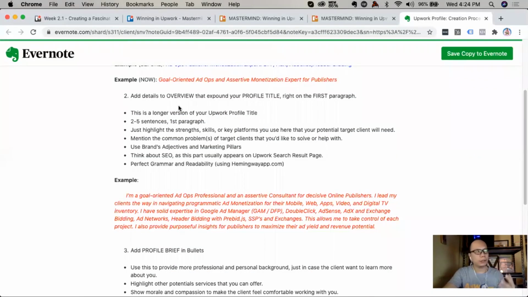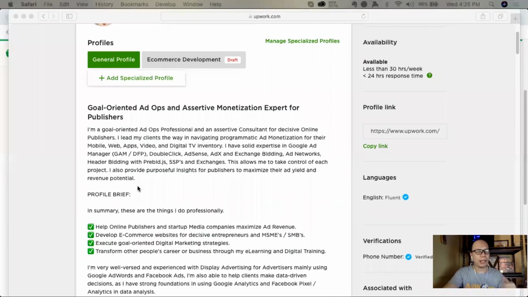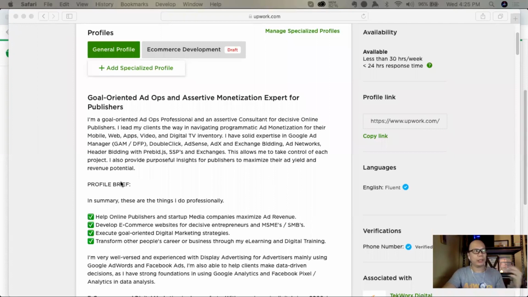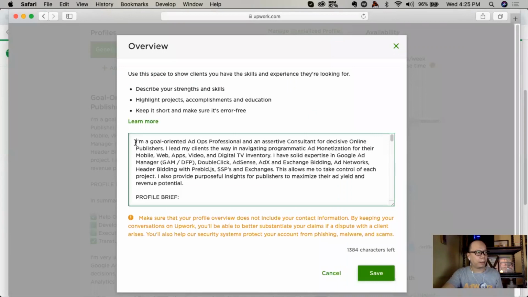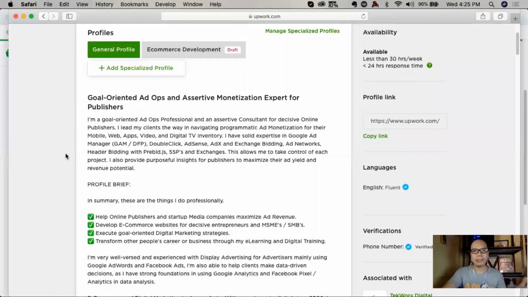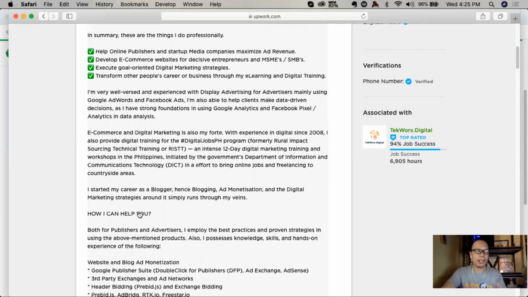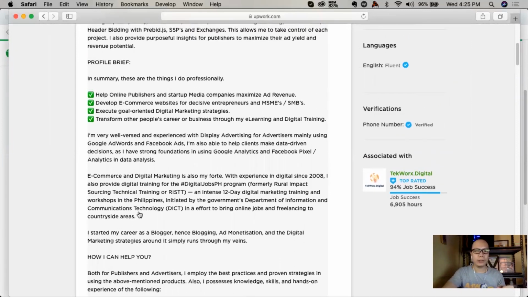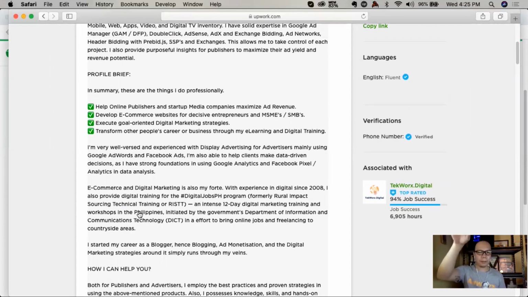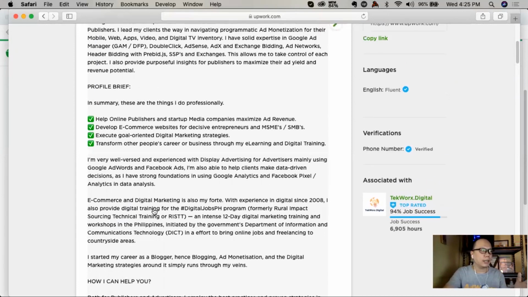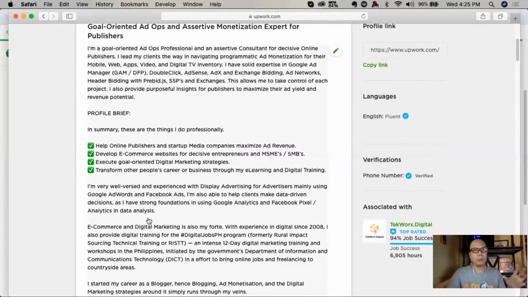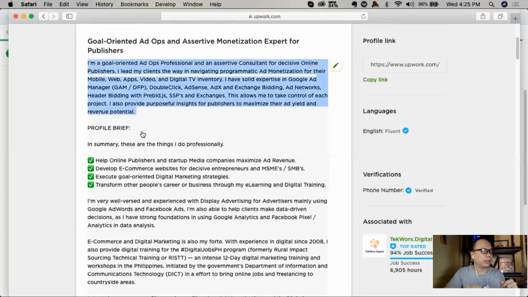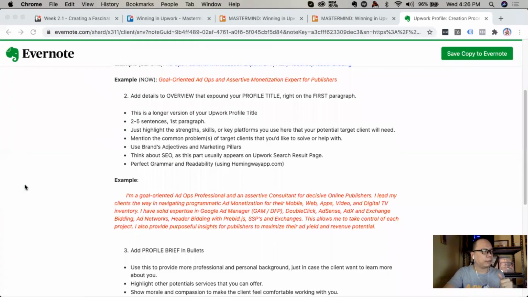So add details to the overview that expound your profile title right in the first paragraph. As you can see, right on the first paragraph here. Why is that? Because I tried before putting the profile brief first, in the very first line, and somehow it affects the SEO. The entire content gets randomized, like what Google does, provided there's a keyword at the top, the body, and then the bottom. But I changed that because I want to highlight this part more. So I moved it to the top, and that's why it's the first paragraph that I have.